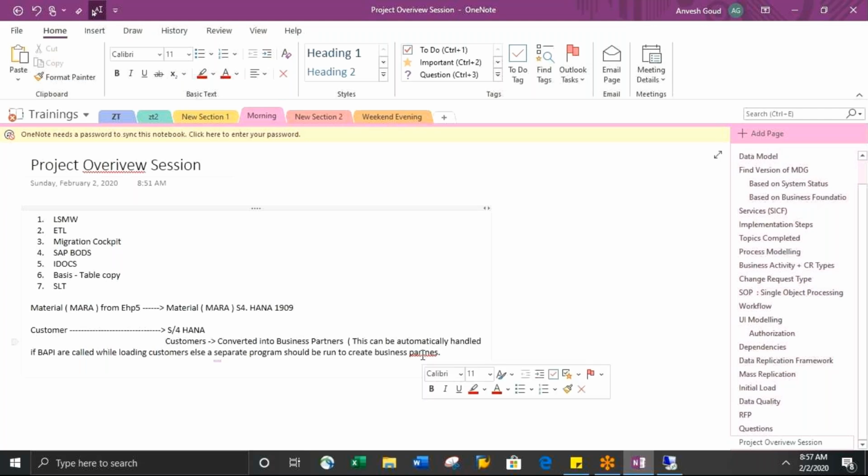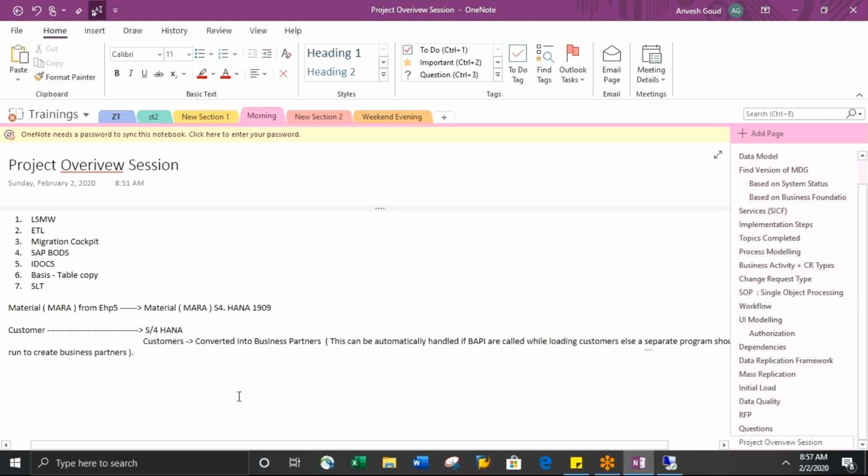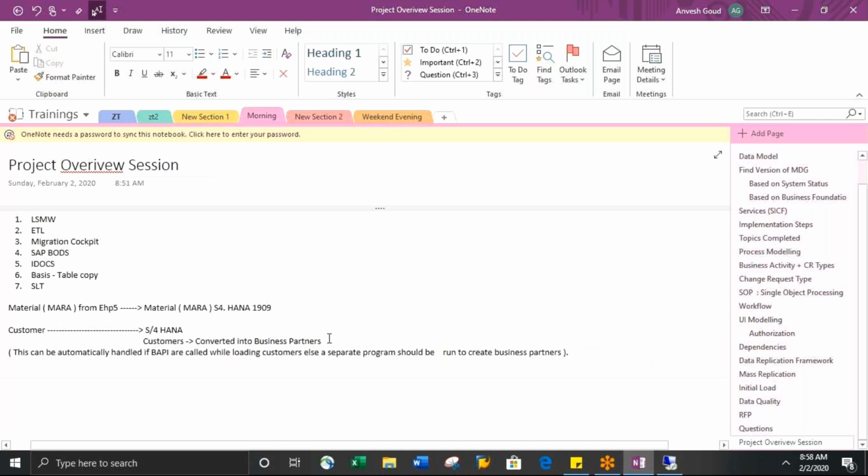So, Karthik, just one query. SAP is delimiting LSMW and they are migrating to migration cockpit. Right now, they never said that they are stopping support for LSMW. They are just promoting migration cockpit. Okay. Yeah, I was not aware. Yes, I saw that migration cockpit. Okay, fine.